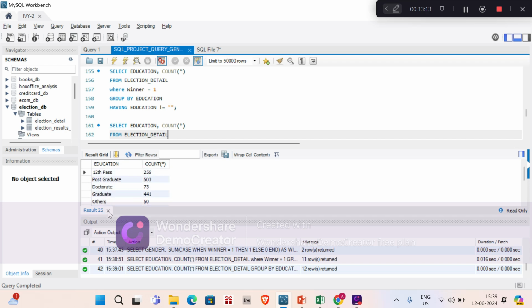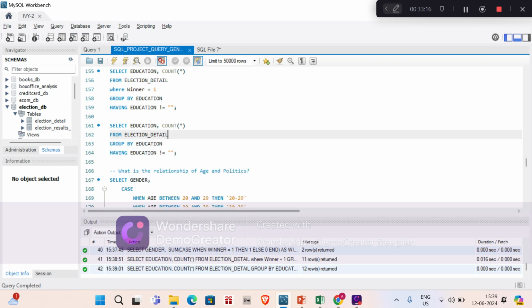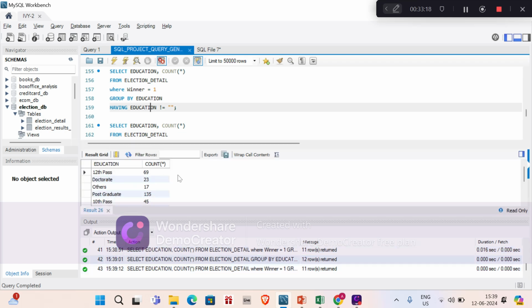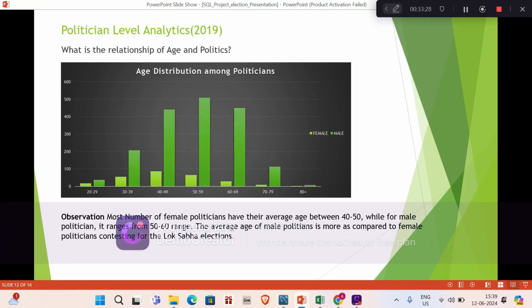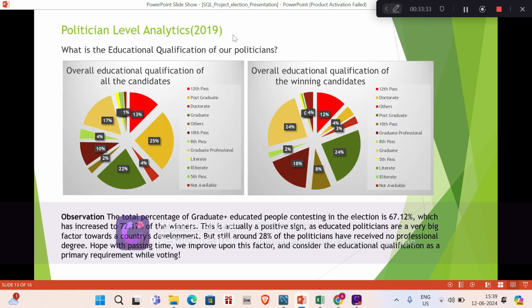This is including the losers and the winners, and this is just the winners counts. Okay, so this is how I extracted both the data, and I compared it in one chart in my presentation like this. Okay, so next, coming to the next one, this is the educational qualification of our politicians.